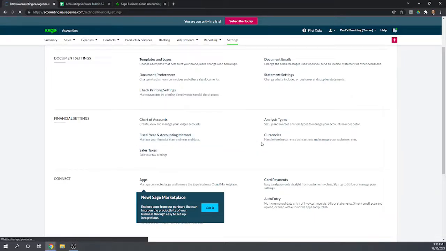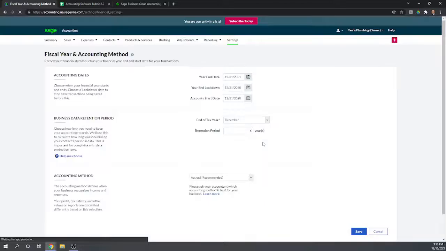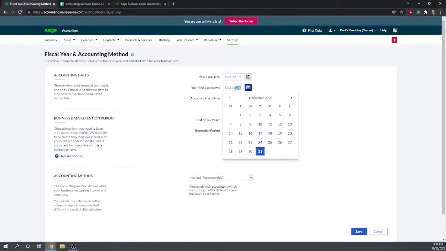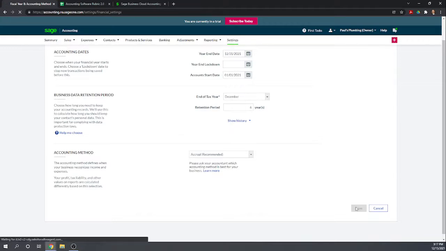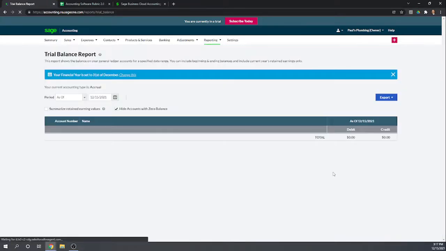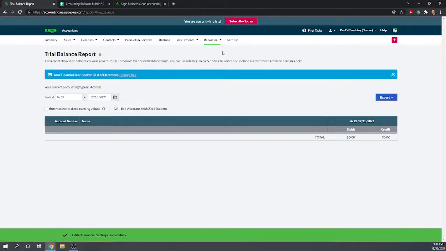Let's go to the fiscal year and accounting method. Yeah, year lockdown. Let's hit delete. And while we're here, let's go ahead and change this to the beginning of the year. Okay, and click Save. Now we don't have a lock date. Now we should be able to enter our beginning balances.